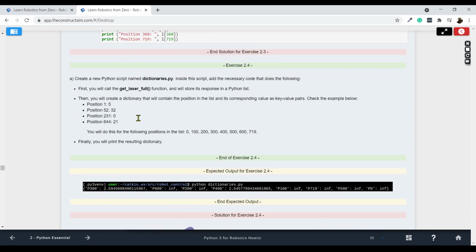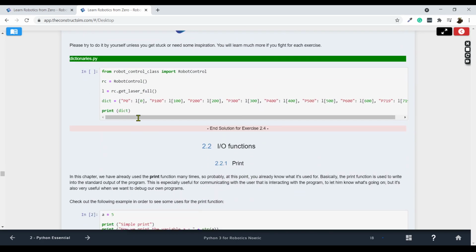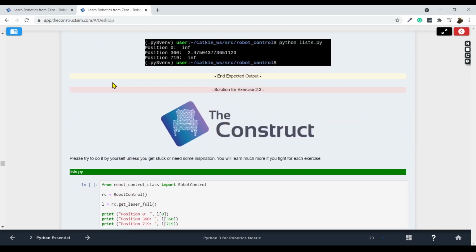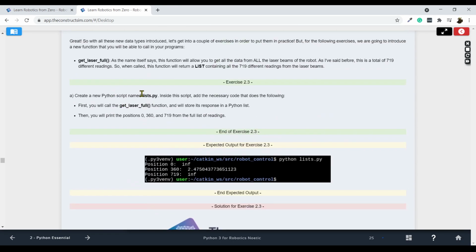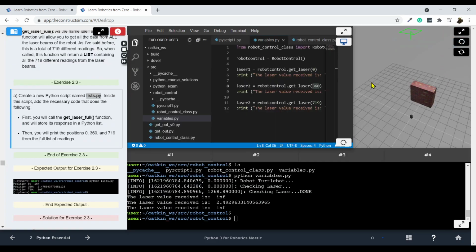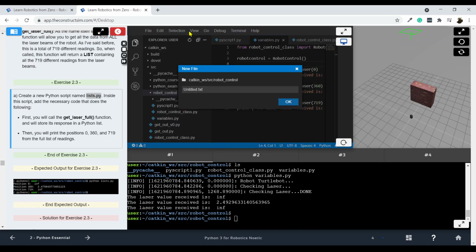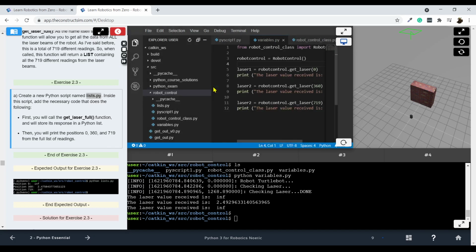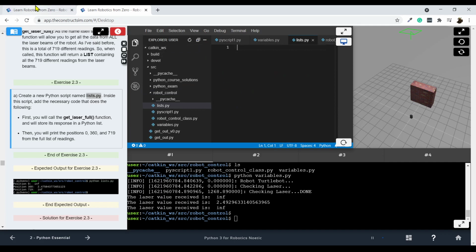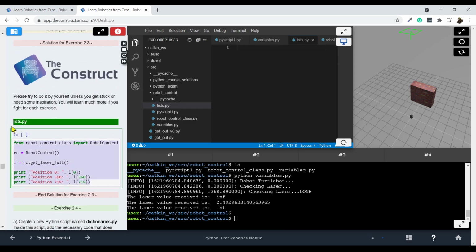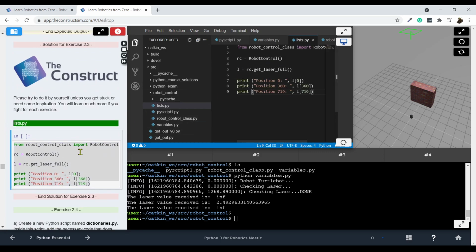So let's see what we have here. Okay. Yeah, so let's do this first exercise for now. So we are going to create a new Python script which is named lists.py. So let me minimize this back again. I'm going to create my new script, lists.py. All right. And I'm going to, again, copy the code directly from the solution to here.